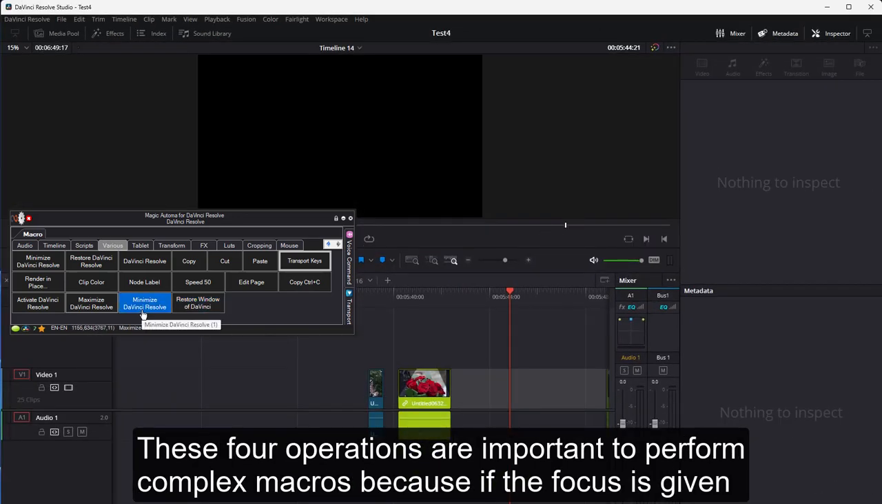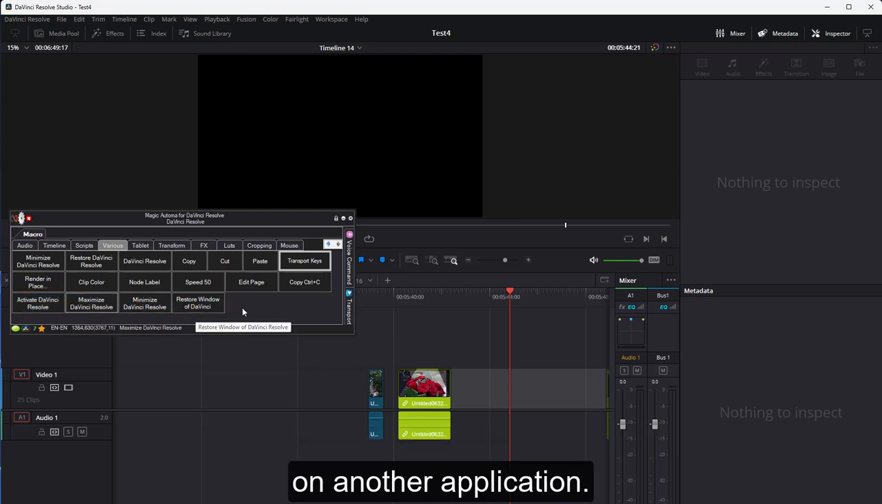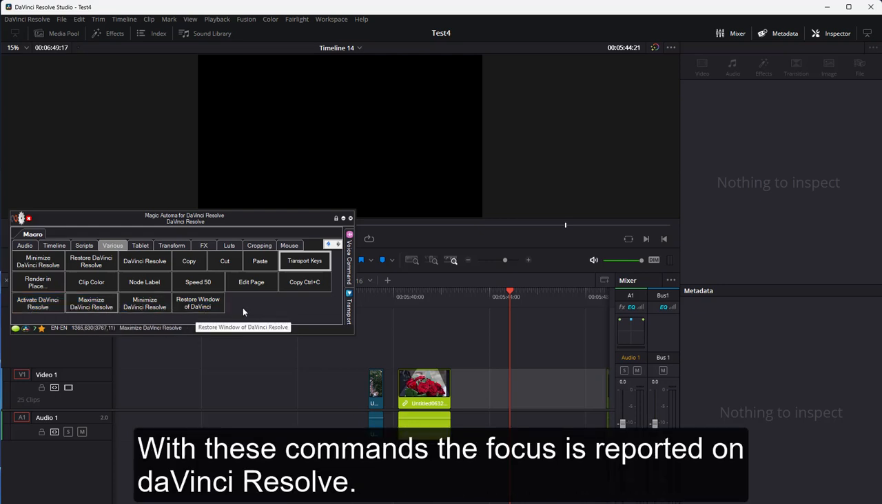These four operations are important to perform complex macros because if the focus is given on another application, with these commands the focus is reported on DaVinci Resolve.